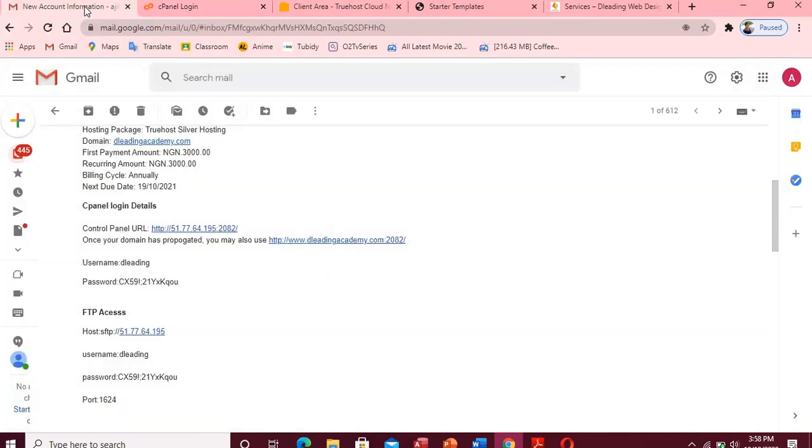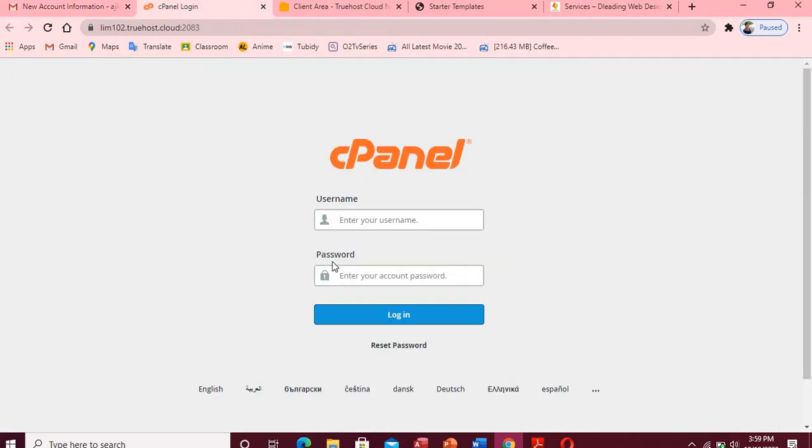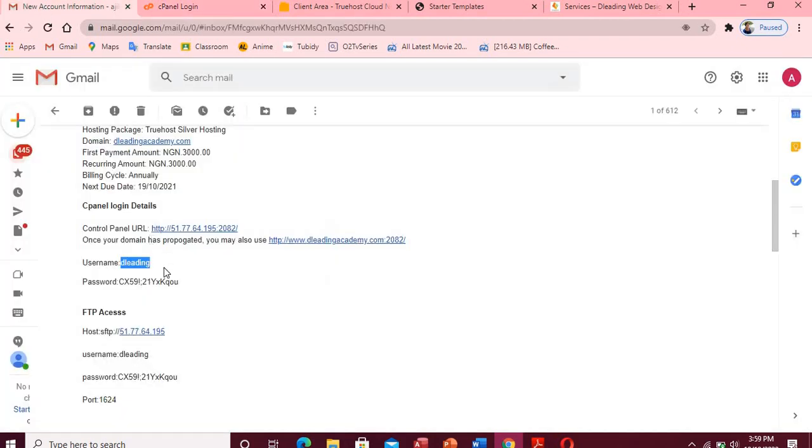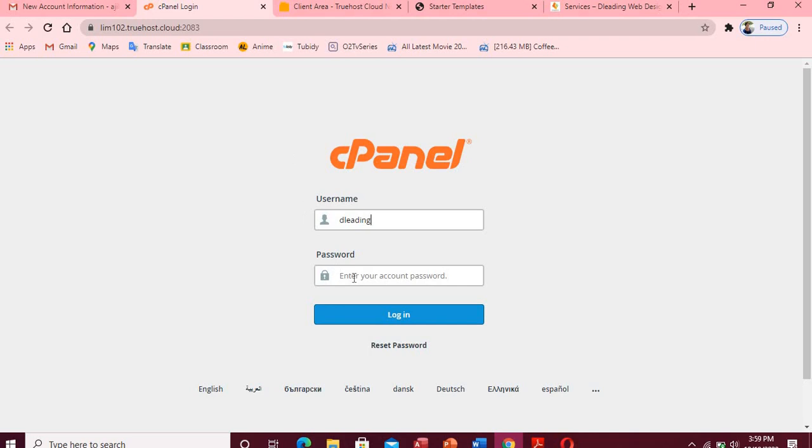Once you buy this domain name, they will send you a mail. Inside this mail, our username is there. Can you see username? This is our username, dleading.com. So let me just copy it. You just come here and copy it, and you come back to this place and paste it. At the same time, you go back to your account information and copy this password. We will see later how to change this password, because it will be very difficult for us to remember, so we will change it later. So you paste it here, then you log in.